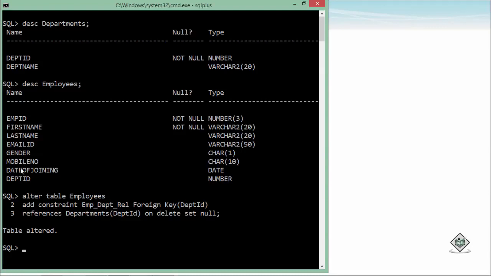Now after this, department ID in employees can have only those values which are already there in the departments table. And if you delete any department ID from the departments table, the relevant records in employees would have a null in their department ID.